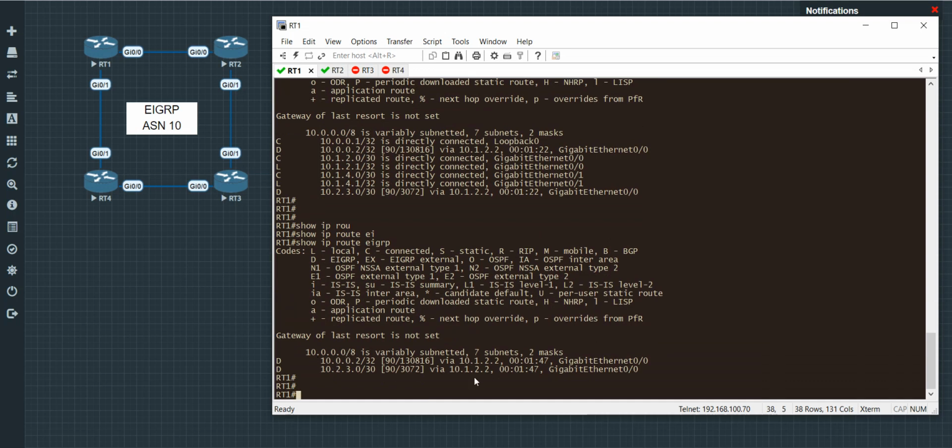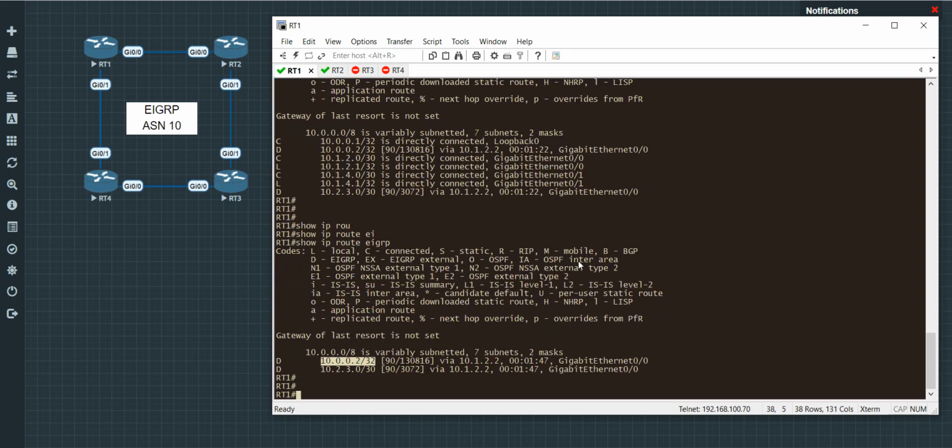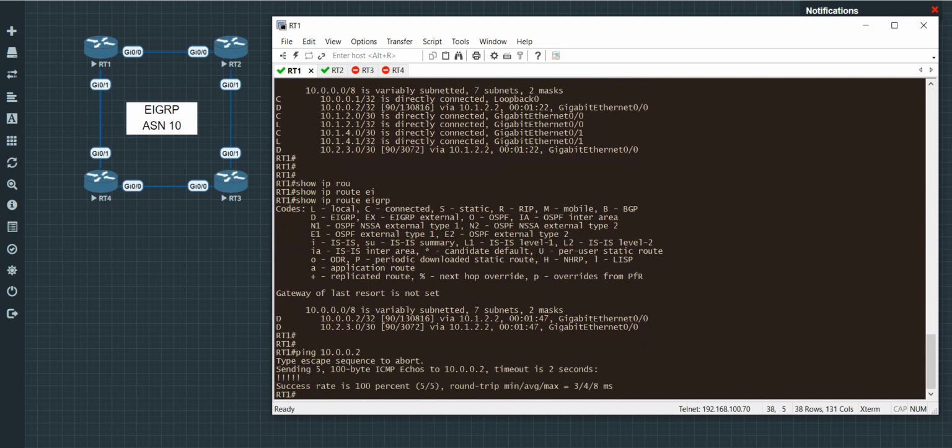and we'll see that it's learned two routes from gigabit 0/0. This first entry here, 10.0.0.2/32, is the loopback IP address on router 2. We can see it right here, 10.0.0.2, and it should be pingable. We can copy that and ping it, and it's successful because we are learning these routes now via EIGRP.